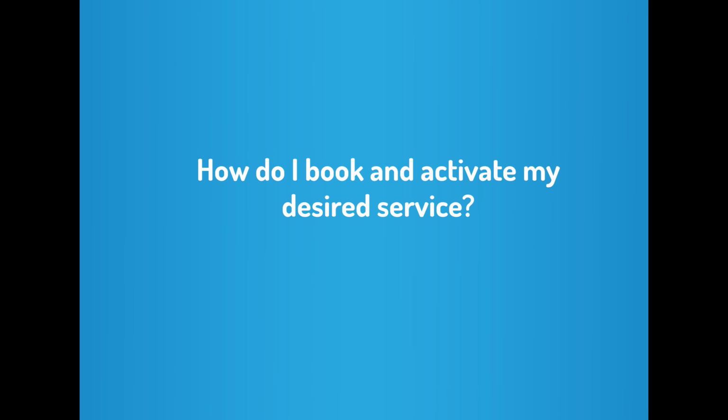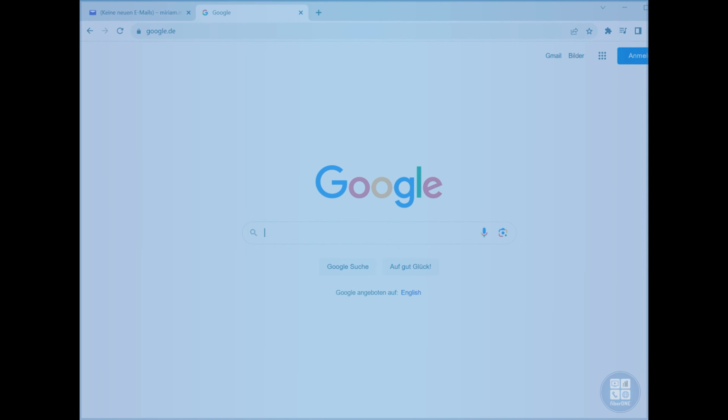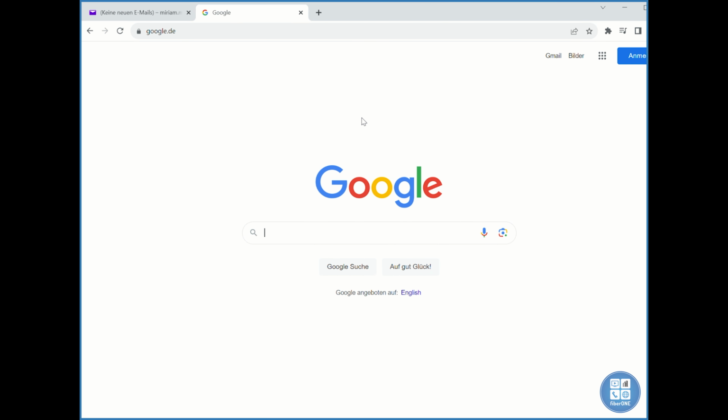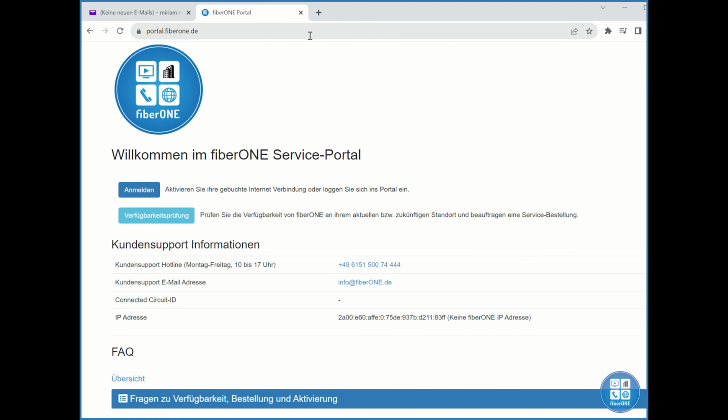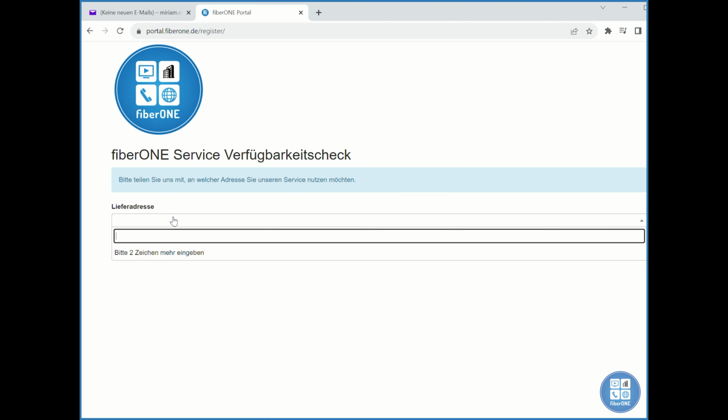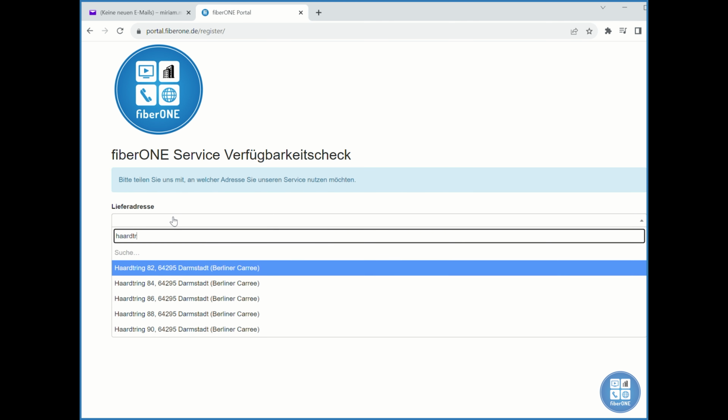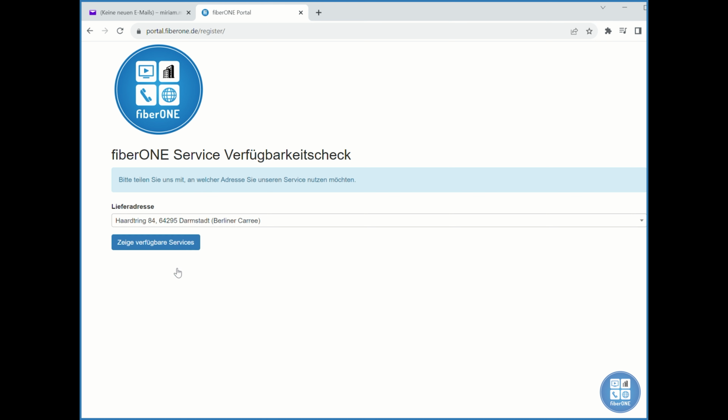How do I book and activate my desired service? It's super easy. You enter portal.fiberone.de in your internet browser and then click on Availability Check. Then you enter the address of your apartment. As a demonstration, we're using Hartring 84.